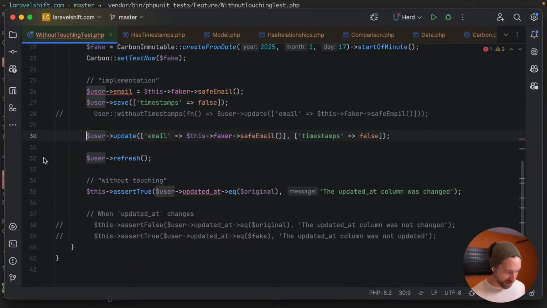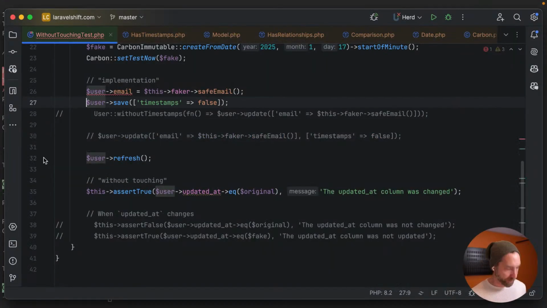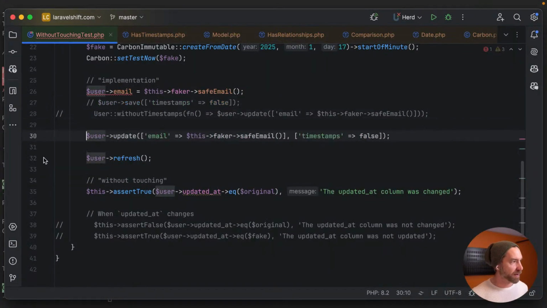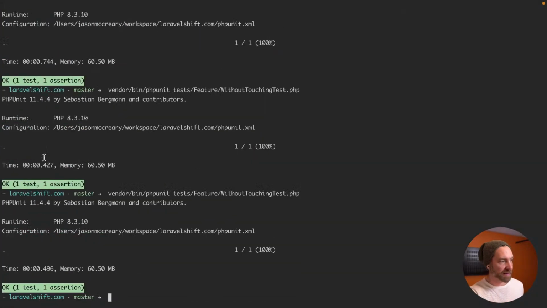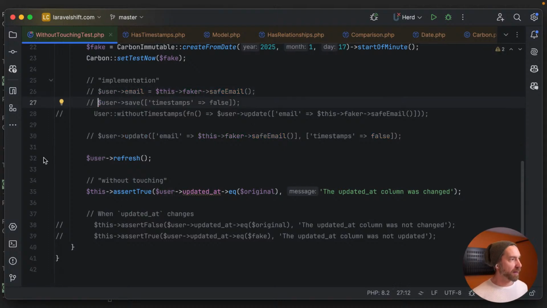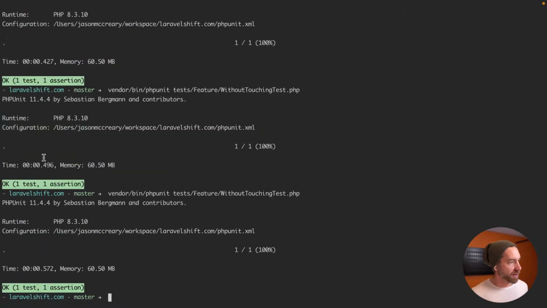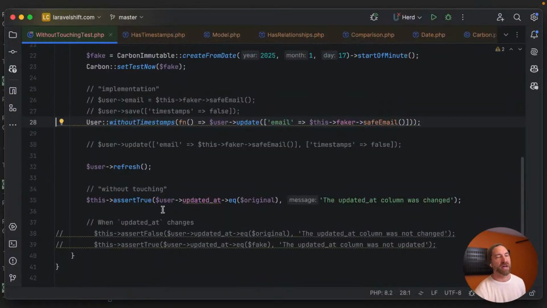So yeah, whoops, we had this still on. Let's save. Works, all right? And then update still works because it just passes down the option. So both of those work, and this should work too. Okay, so there's 3 different ways.